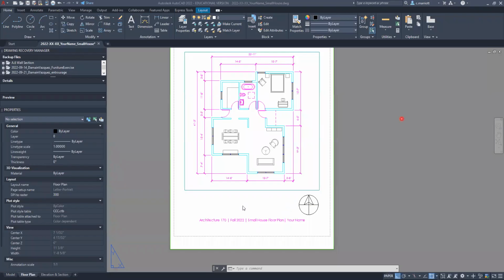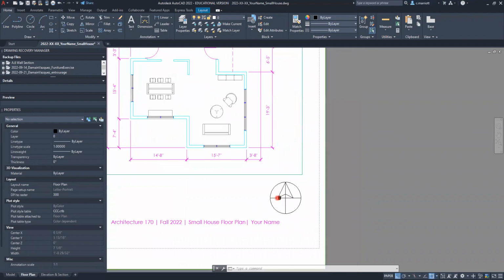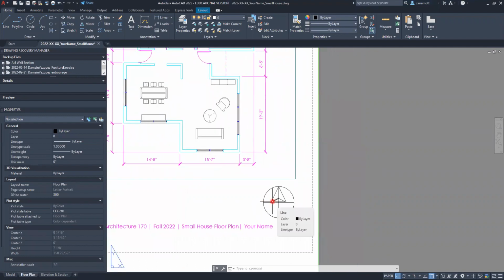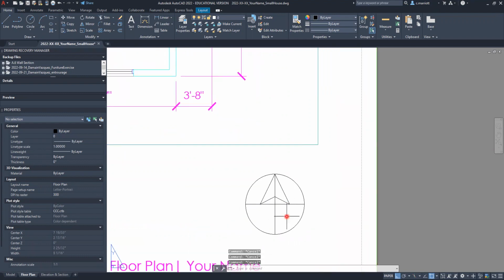Now, I actually think that this north arrow is maybe a little bit too big relative to the scale of my drawing. So I'm going to scale it down. I'm going to type in scale, and I'll pick it. I'll use the center of the circle as a reference point, and I'll just drop it down to 0.75. Okay, this is going to be my north arrow.